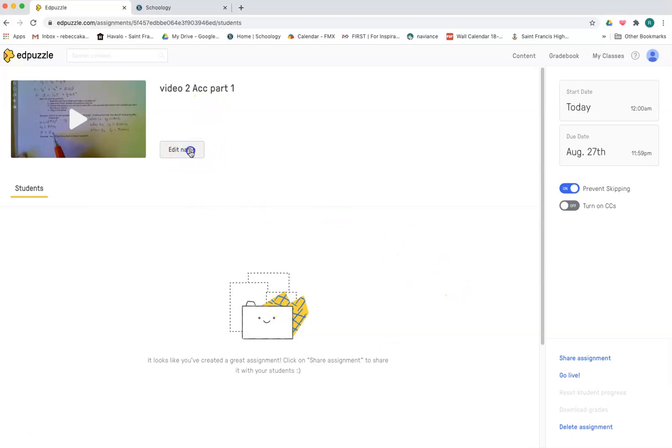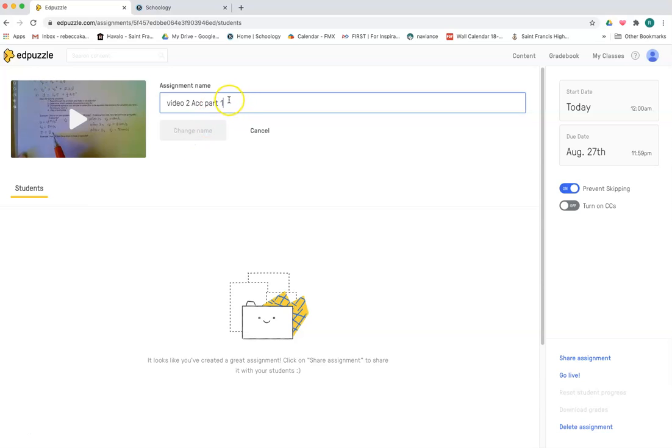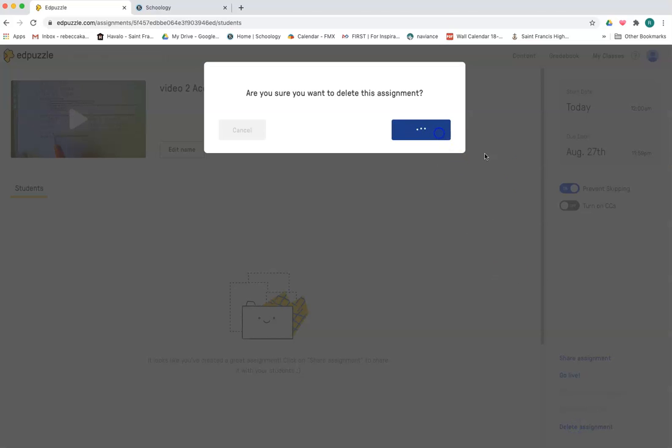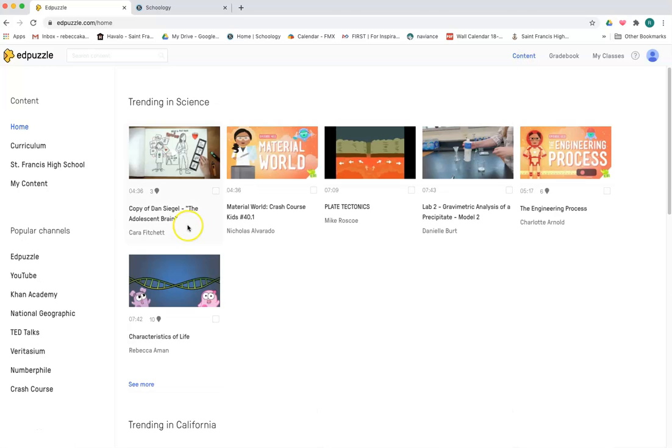You can edit the name of it to match your learning targets, things like that. Yeah, so you can delete it. I've assigned this one twice.